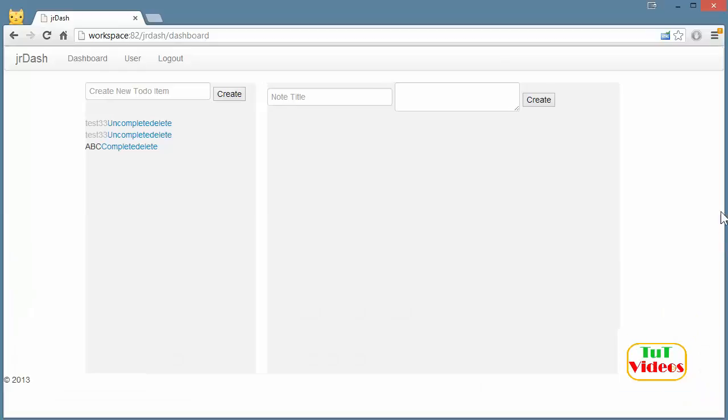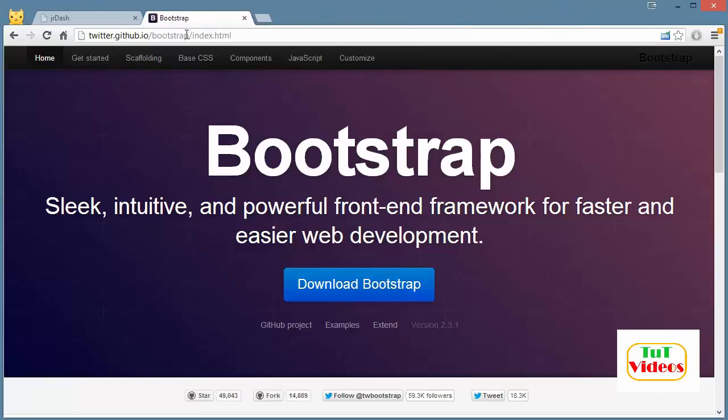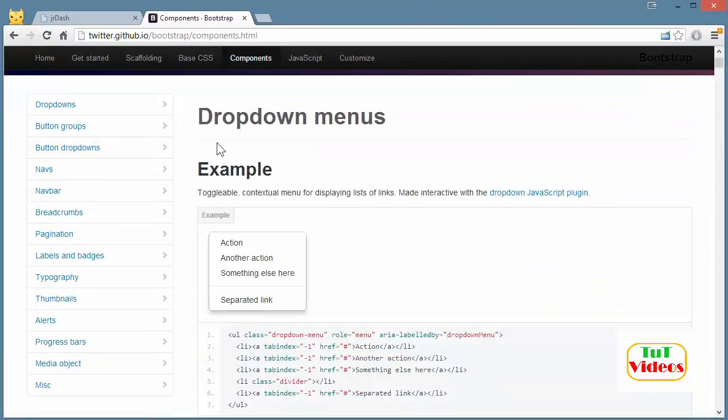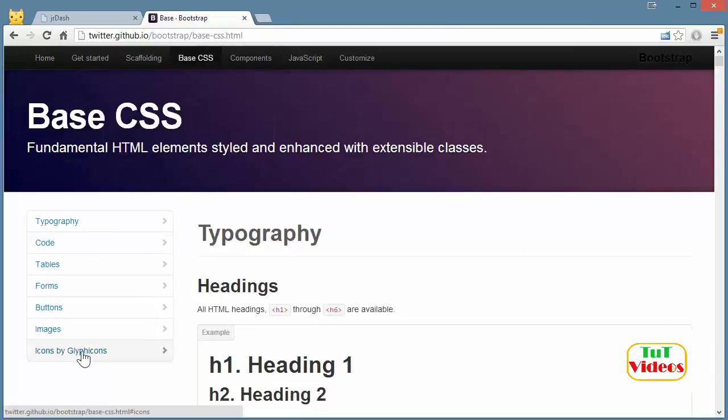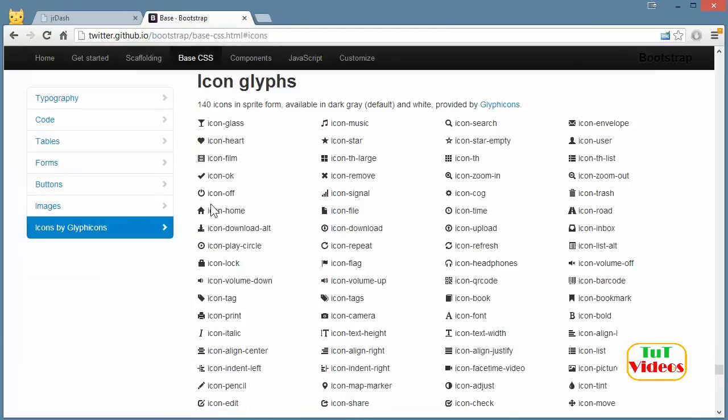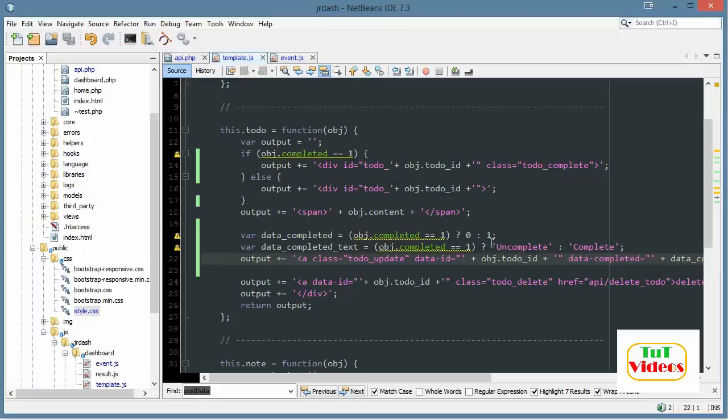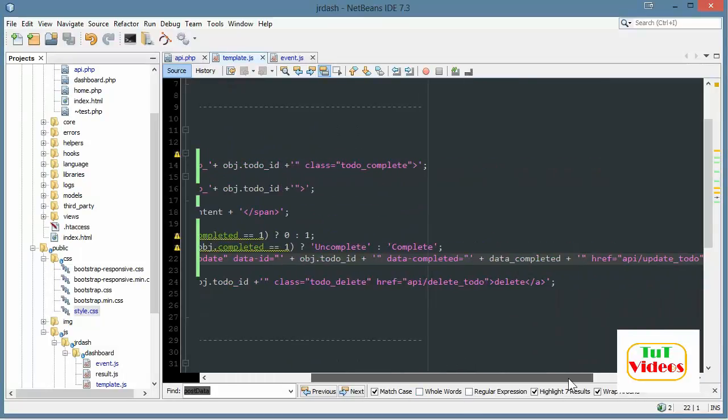Before we close this video up, I want to show you Bootstrap, one little thing. So here's Bootstrap, and what we're going to do is go to Components, looks like Base CSS, and Icons by Glyph Icons. And these are really easy to use. So look for icon remove. That'll be good for our delete. So I'll just copy that text, and for my delete icon in the template, instead of the word delete, I'll have iClass equals icon remove.